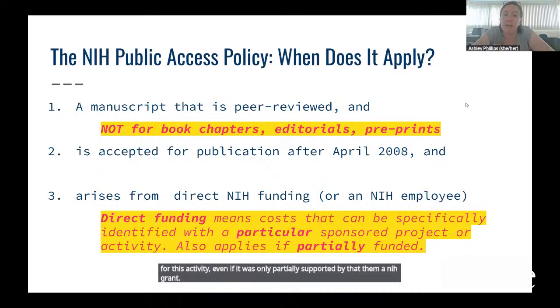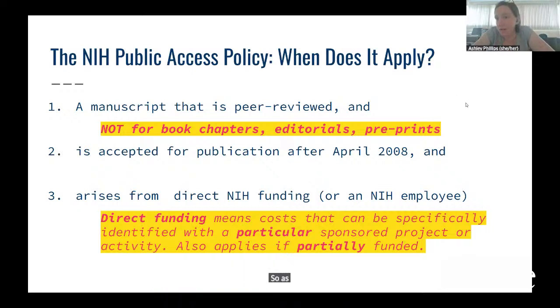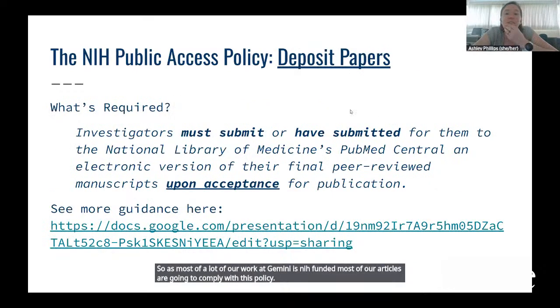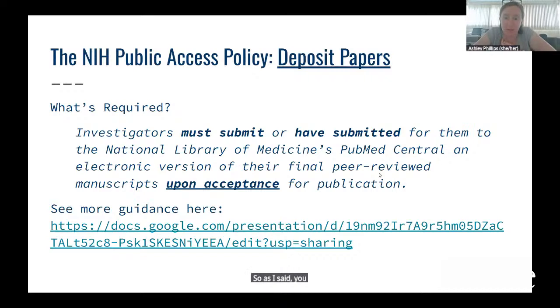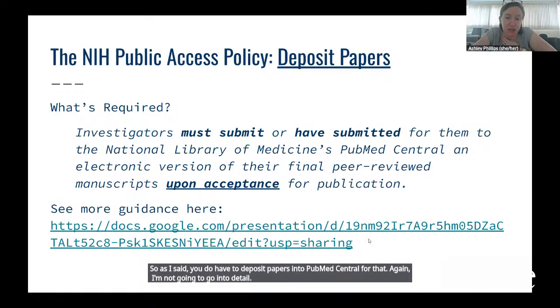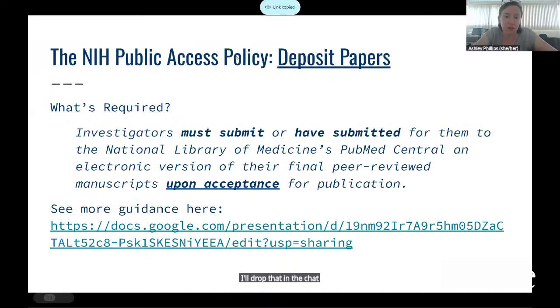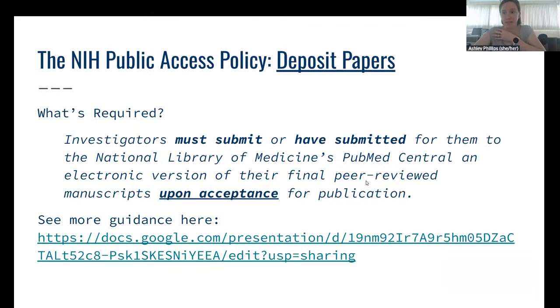So as a lot of our work at Gemini is NIH funded, most of our articles are going to comply with this policy. So as I said, you do have to deposit papers into PubMed Central for that. Again, I'm not going to go into detail. I'm going to link to this presentation that has a lot more details on it. I'll drop that in the chat for people who are curious. And that's at the time of acceptance.